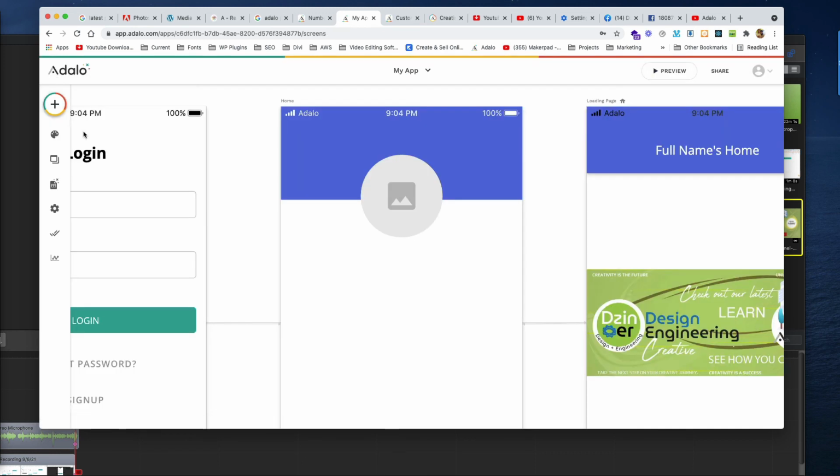But in the next video, I'm going to show you how to update your users table, the user collection table, in order to have a profile image of the user that's logged in.